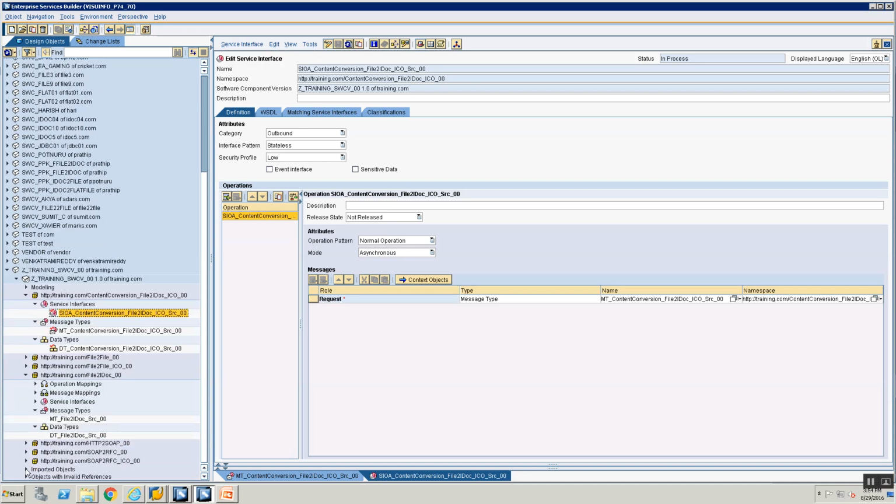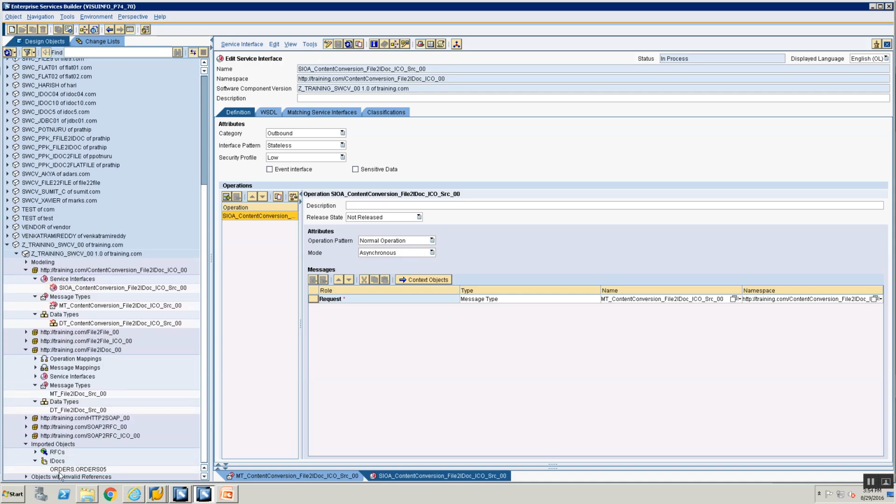I'm not going to re-import the idoc because my idoc was already available here. We had already imported the idoc for the file to idoc scenario, so we need not re-import the idoc. We will just reuse that idoc. Okay, now let's go ahead and create our message mapping.